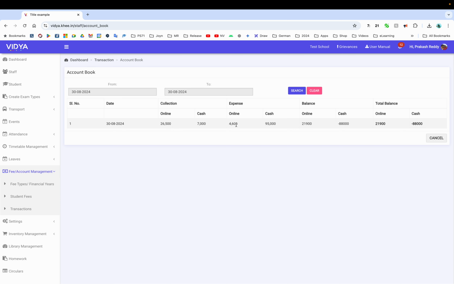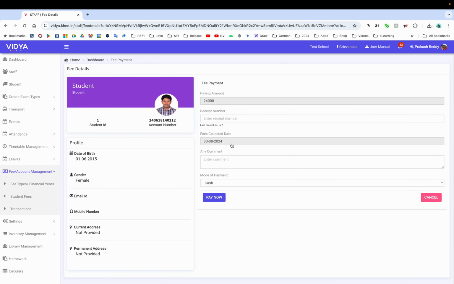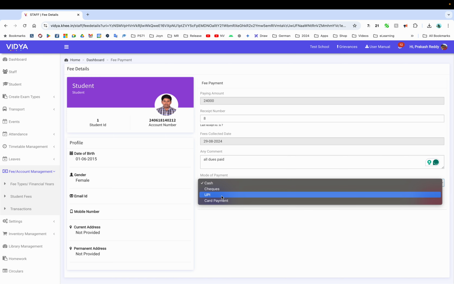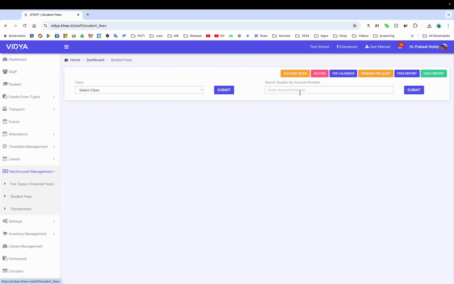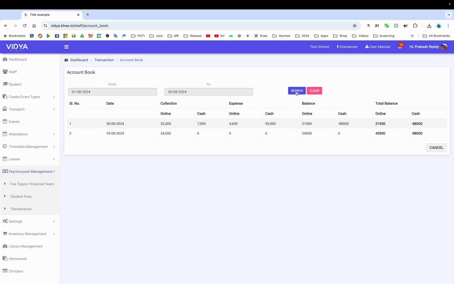And let's see if any other dates we got paid now. For some other student, let's try it for the previous day. So I'm giving pay all again, but this time it is for the previous day. This time also I suggest UPI, and let it be GPay processing. So go to student fee and account books, and if you wish to take from a different date range, this is how it comes.